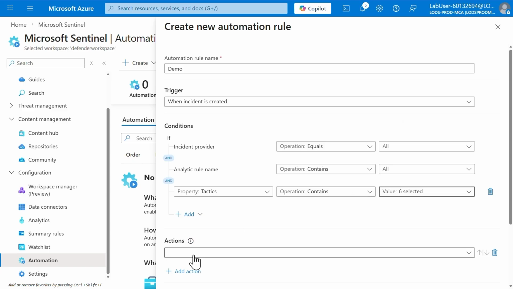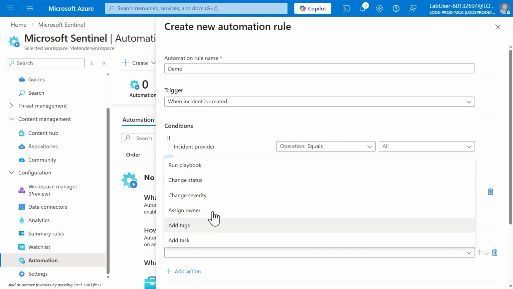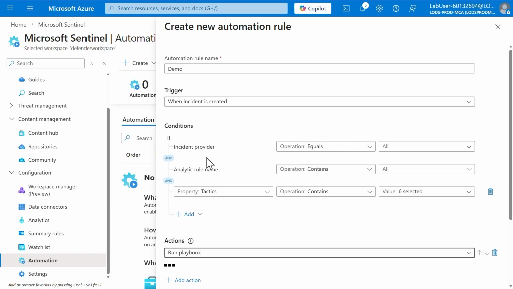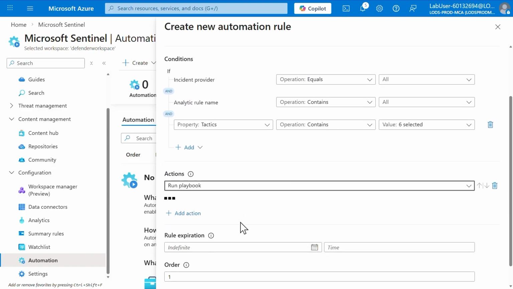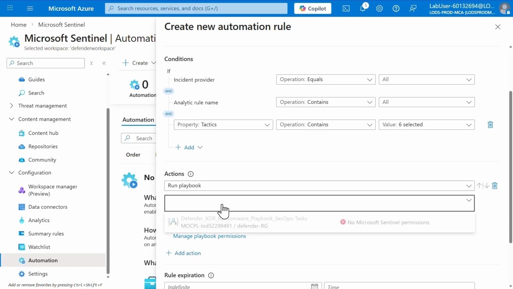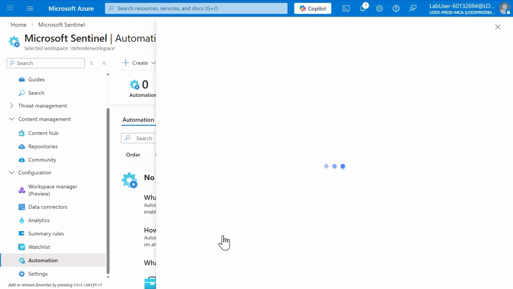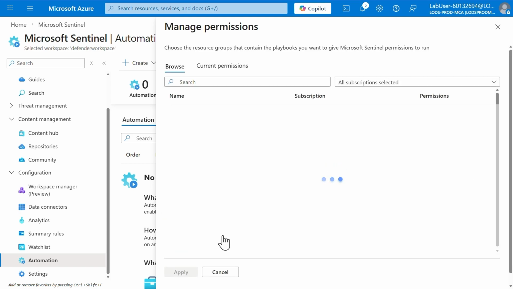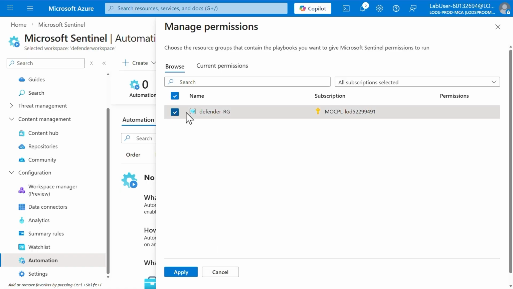And finally, action. When the automation rule is invoked, let's have it run the playbook that we've created. Whoops, I cannot select it. Why not? Well, Sentinel doesn't have access to the workbook, but not a problem. We're going to get Azure to help us with that. Manage playbook permission. Let's select the playbook we want to use. So let's browse under the resource group where the playbook is.